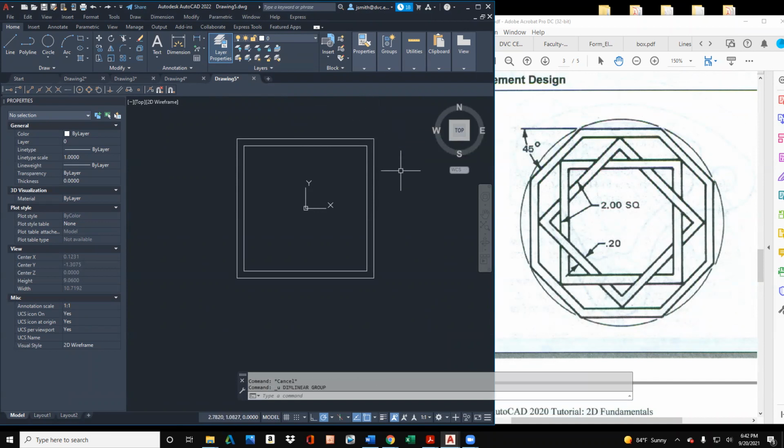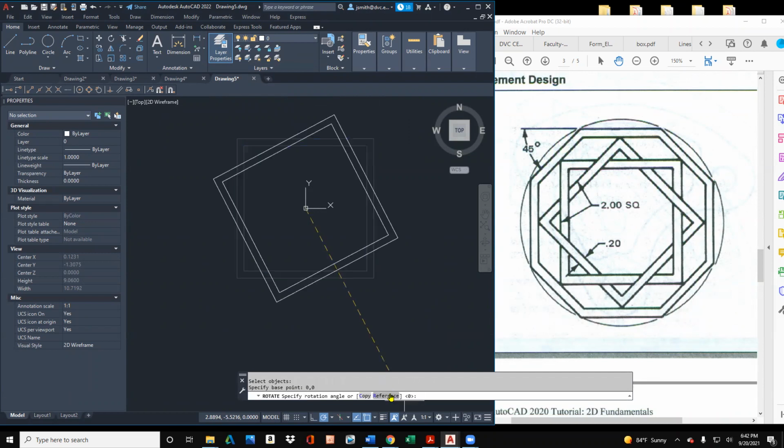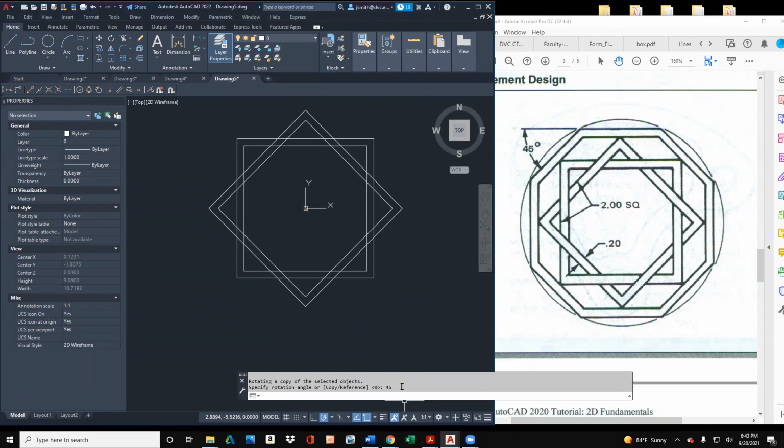All right, so then let's go ahead and rotate this. I'll type in rotate, select the 2 objects, push enter. As my base point, we already decided it's going to be 0, 0, so I'll type in 0, 0, enter. And then the rotation. I want to copy this though, so I'll say copy. The rotation angle is actually 45 degrees, either minus or positive, it doesn't matter. All right, that looks good.